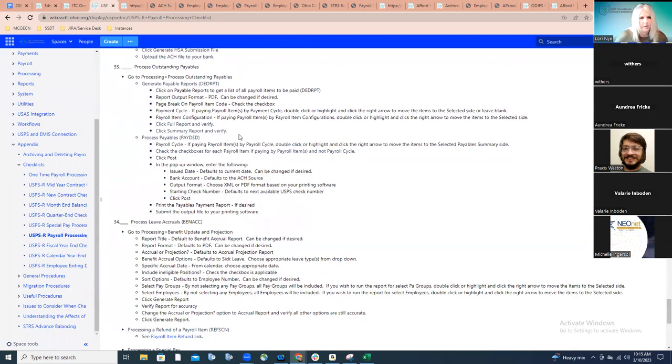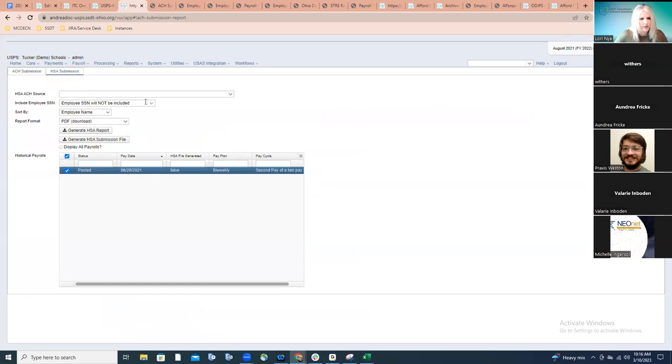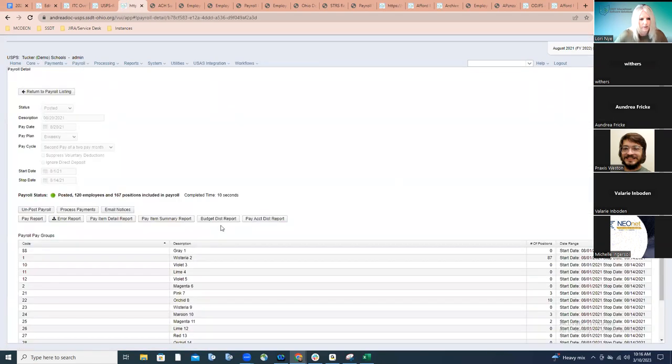Moving right along then, we're going to move on to processing your outstanding payables. So again, if your district does not have an HSA, when you post your payables, this is the point of no return. So if you want to see what I'm talking about, if I go to the details of the payroll, you can see right now that this unpost payroll option is available for me. So if a district would need to go back for whatever reason and almost start over, you can unpost the payroll and it will put everything back to right before you posted it. And then you can make the changes and post it again and continue in the process.